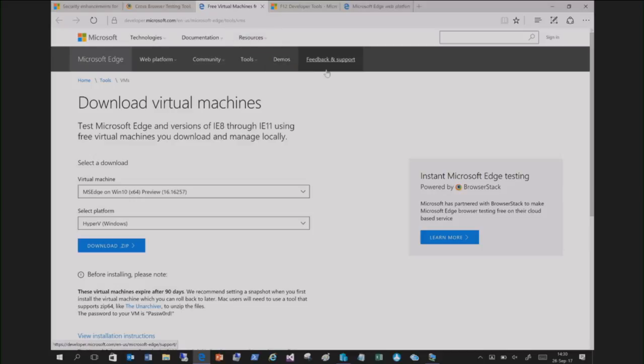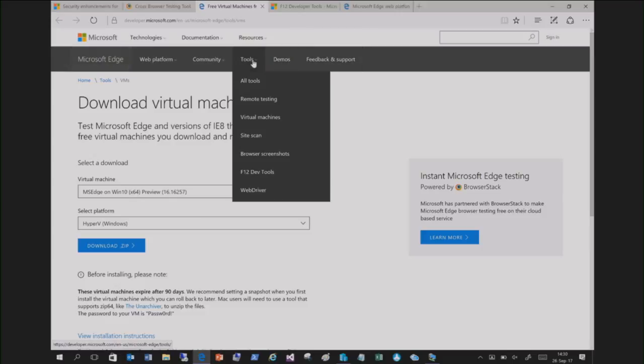For those of you that haven't as yet tested the new browser, you can either download from the same site where you have tools and then go to virtual machines. You can download virtual machines with the latest browser and play around with that, do some of your testing of your internal company websites, etc., and just have a look how they are working.